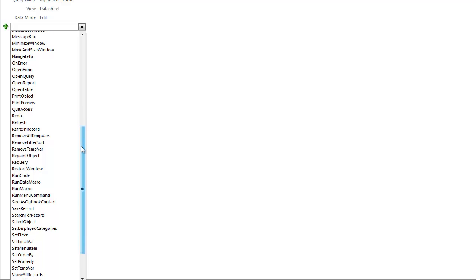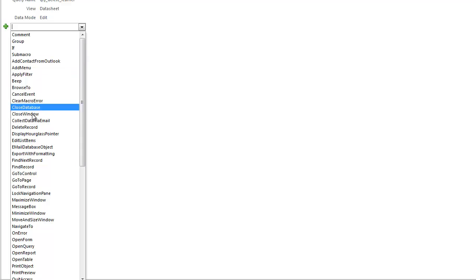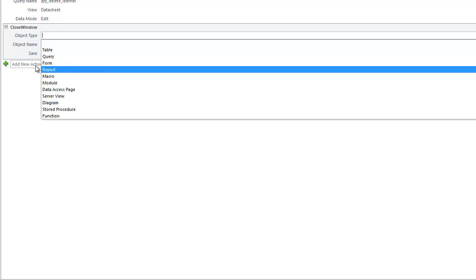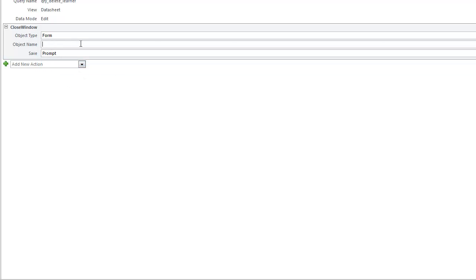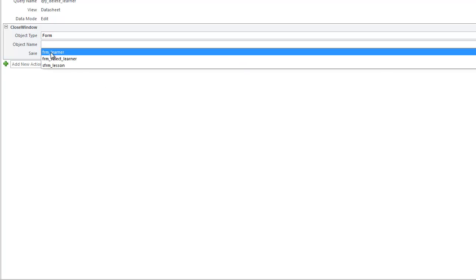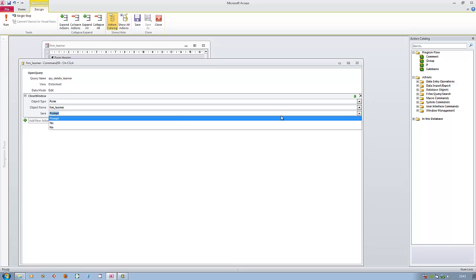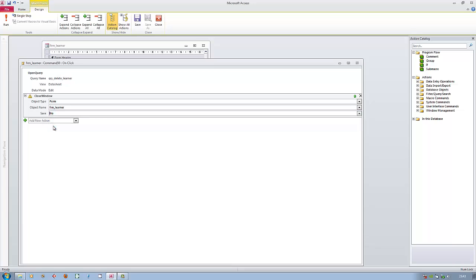So I'm looking for close window, object type form, object name form learner. So I'm going to close this one down. Save. I'm going to say no to that at the moment. Notice when you've saved, if I've changed the features of this, if I run this now, it's going to close this down without saving what I've just done. So I've got to remember to save when I've closed this down.